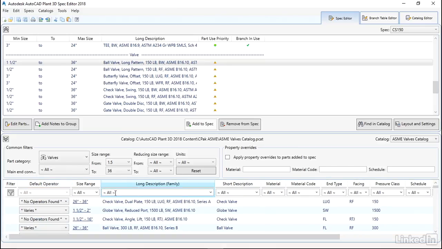And you'll see that's just what it returns. And then we can start to look, we can plug in our different size ranges here. If it's reducing components, end connections, we can start to filter. So this is our common filters location. We also have a property overrides location, which allows us to take additional material information that doesn't exist in the catalog and apply it as we add the components to the spec.